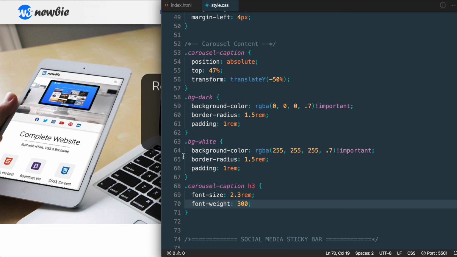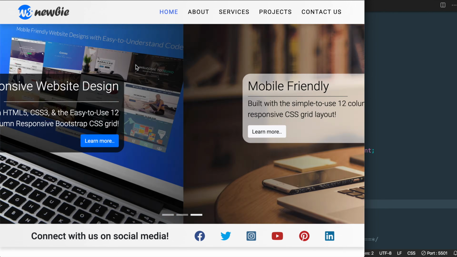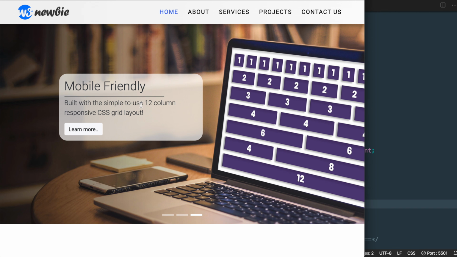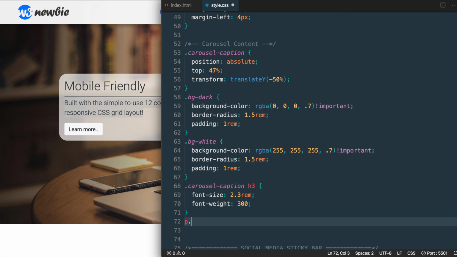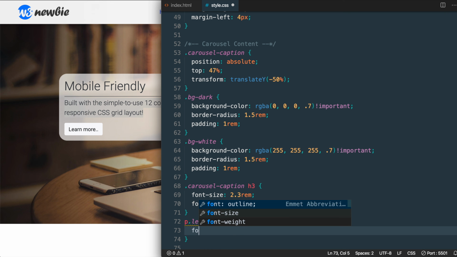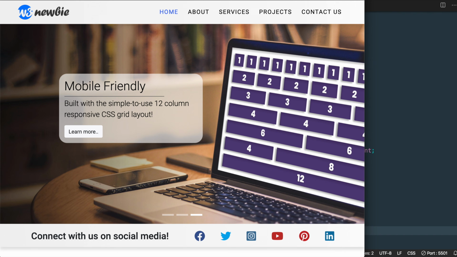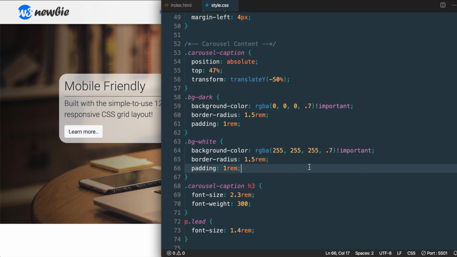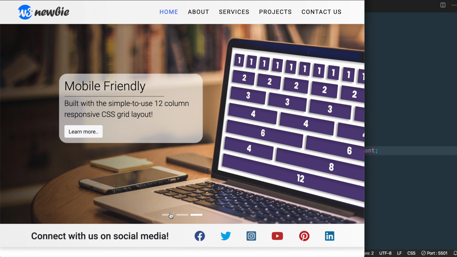So lastly, the lead class with Bootstrap already gives us larger paragraph text than normal, but we're going to increase it a little bit more to match the original as you saw there when I toggle back and forth. So I'm going to drop down and add p.lead. Then let's increase the font size to 1.4 rem. So now when we toggle back and forth, we should be pretty close to the original, but the background color is slightly off. So we'll make this 0.65 instead of 0.7. And now the carousel slider is matching up with the original website design.